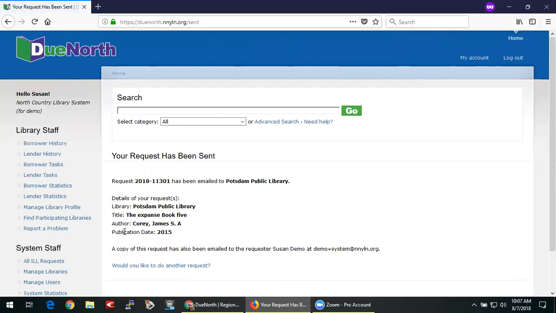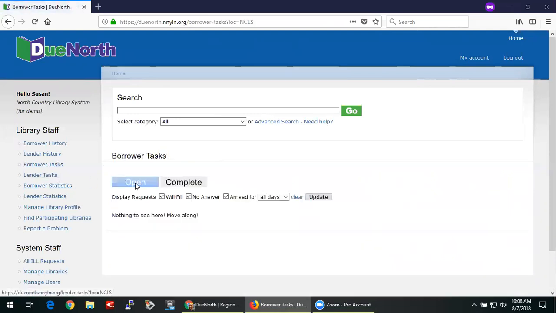So both of those libraries just received an email. For the borrower, it contains a little note saying, hey, you just requested. And for the lender, it's that same email with the question, are you going to be able to fill this request? Yes or no. So I'm going to go ahead, because this is still the borrower, and have a look at borrower tasks.